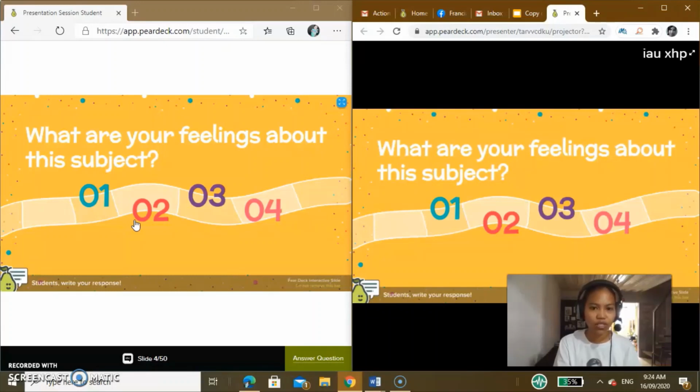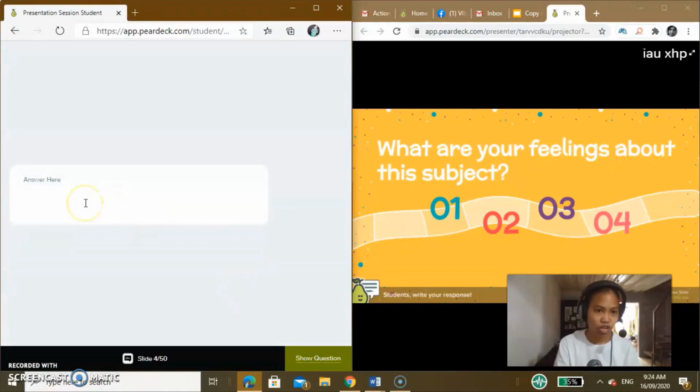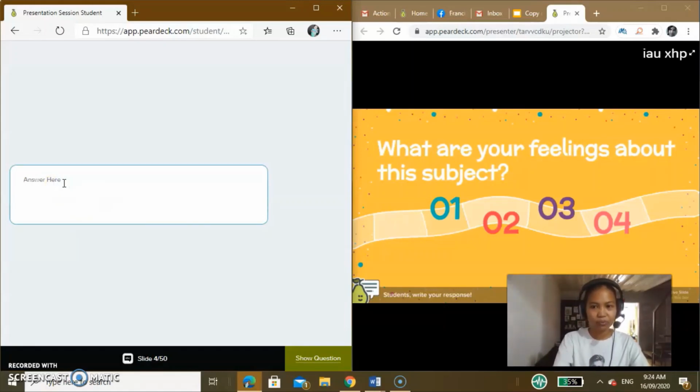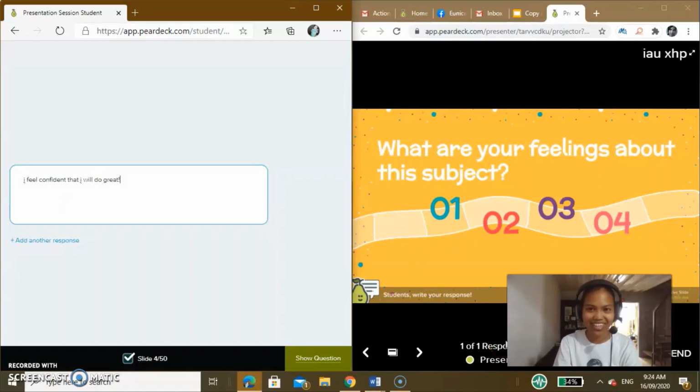Ayan. So, what are your feelings? This is an essay type of question. Wala akong nilagay na choices. So, ang gagawin nyo lang is, you encode. You type your answer. So, I feel confident. Kung yun yung feeling mo. I feel confident that I will do great. Yan. Confident. Yan. So, lalabas siya dyan. Makikita ko yung sagot, actually.